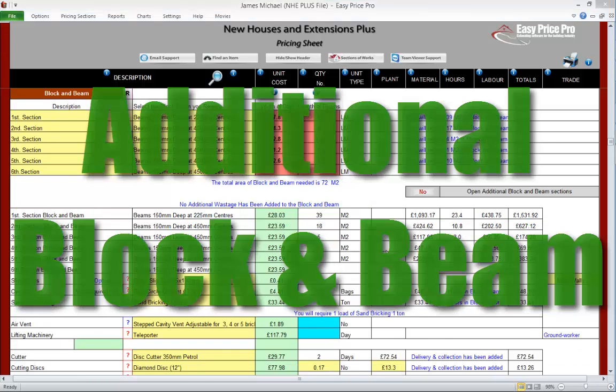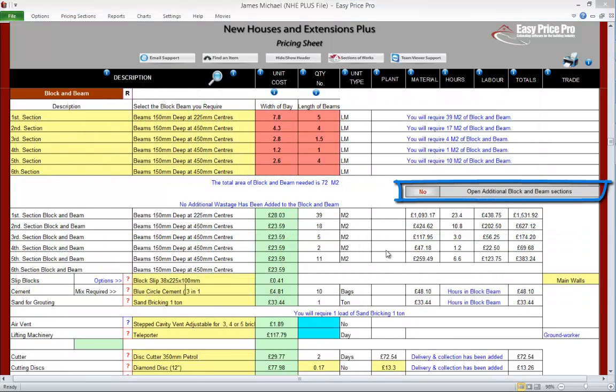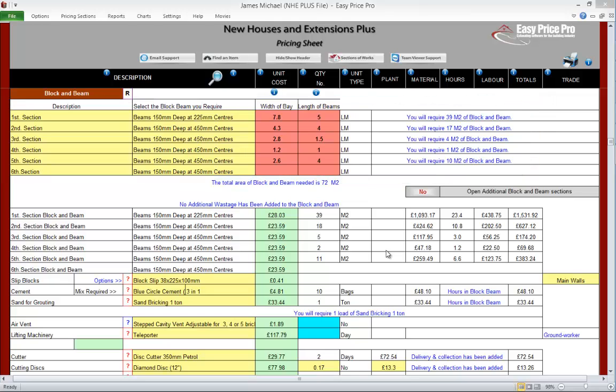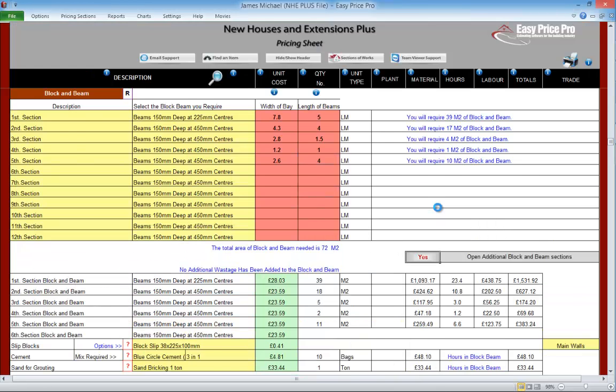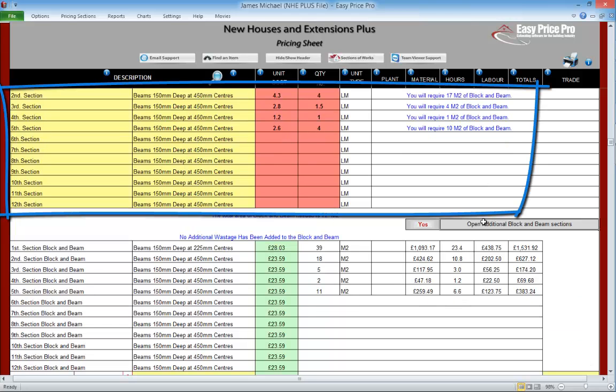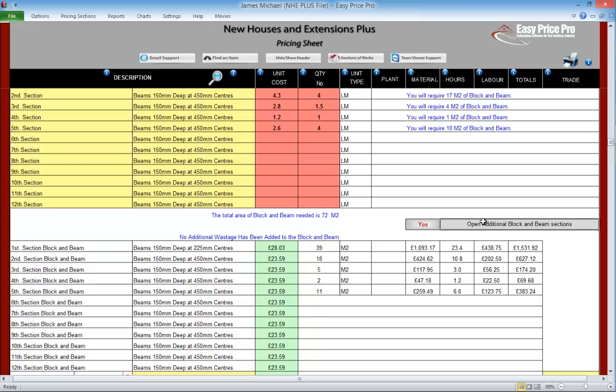Additional block and beam. We do have the option to open up additional block and beam sections. By default, we're provided with the ability to enter up to 6 bays or sections of block and beam flooring. If we're doing multiple upper floors, or if the upper floor we're doing has more than 6 bays, just tick this box. We're provided with a further 6 bays, giving us the option to enter in up to 12 bays or sections. They work in exactly the same way as the block and beam bays we've already entered, so we just complete the red boxes for each section or bay.